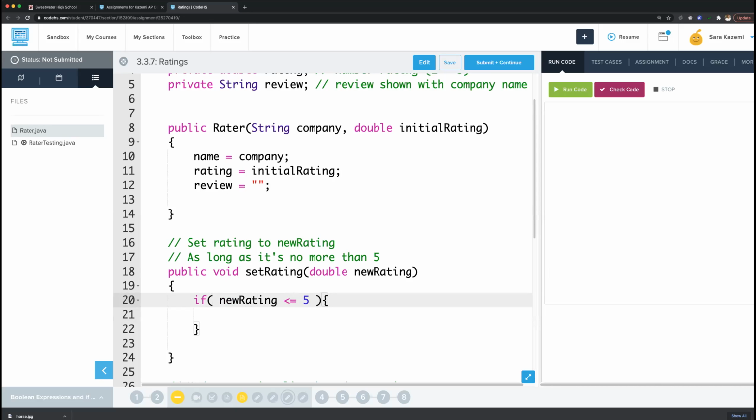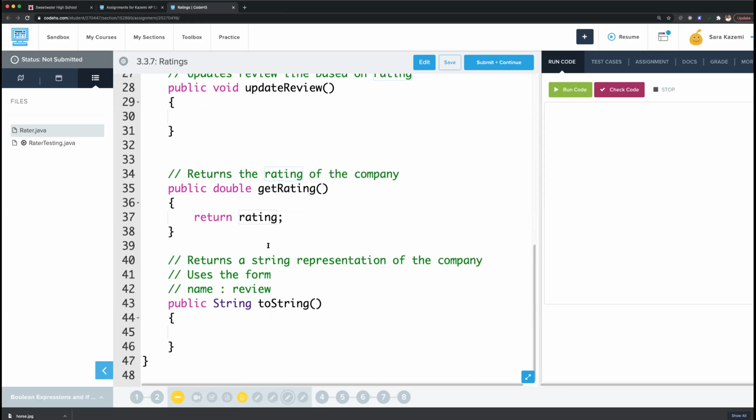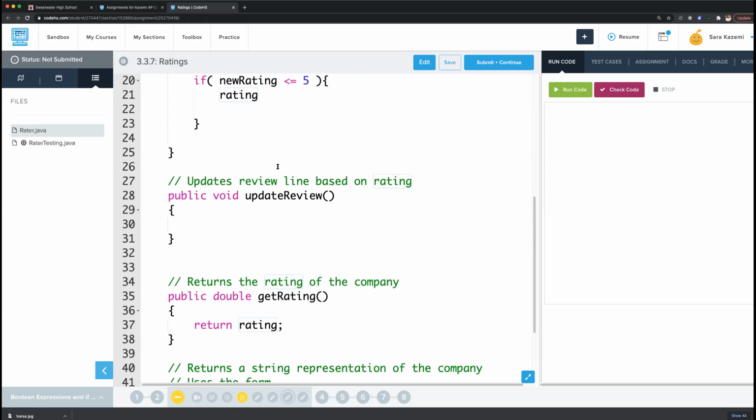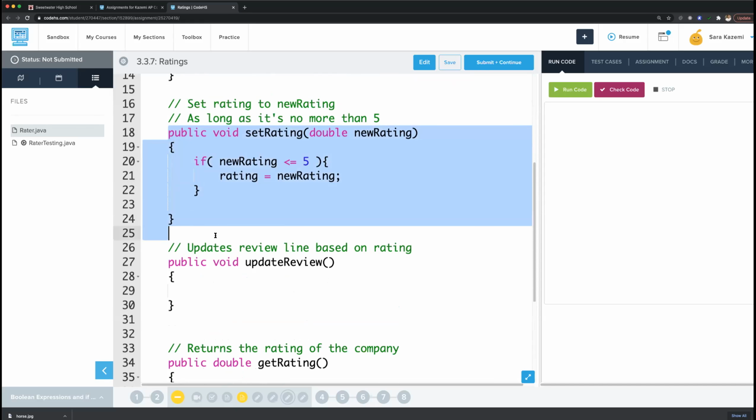Okay, so as long as that is true, we're going to go ahead and say that our rating variable, that's the name of our private instance variable up here, can get set to our new rating. Otherwise, we don't want to change the rating because it's an invalid rating value. So that's it. That's all we had to do for that one. That was pretty much the same thing as what we did for 3.2.